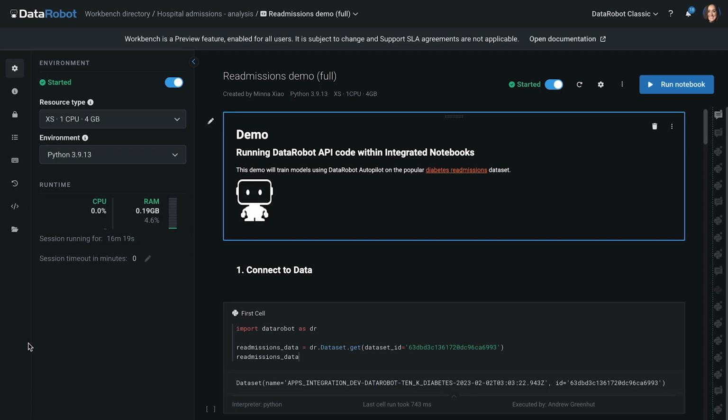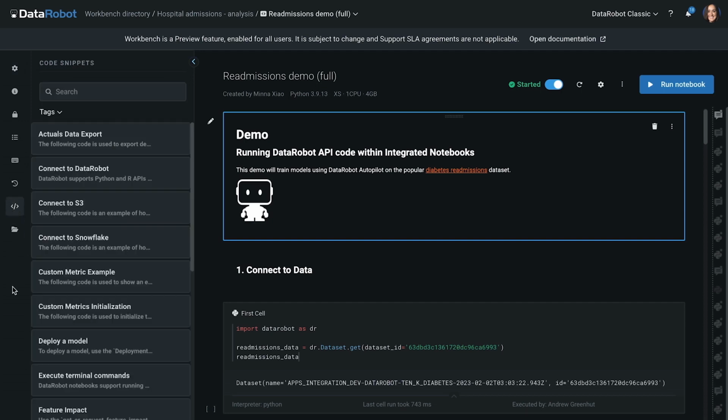And how many times have you had to write boilerplate code from scratch in a blank notebook? DataRobot now raises the standard for notebooks with our frequently used code snippets, so you can stay laser-focused on creative experimentation and spend less time just reading docs.